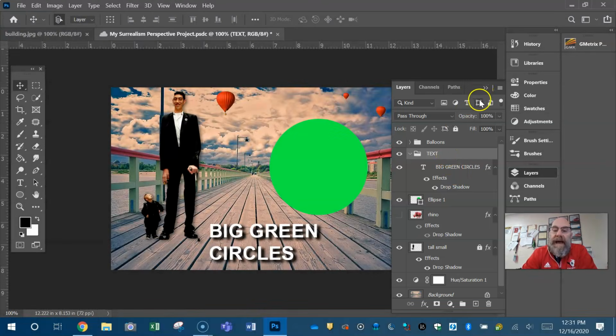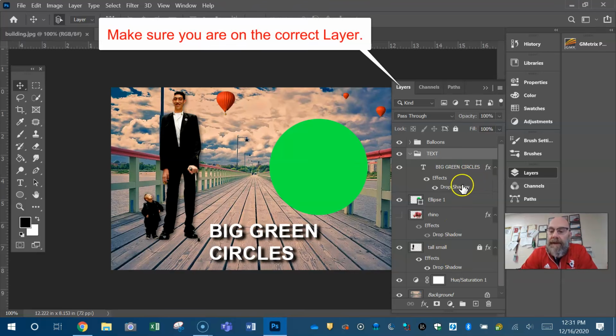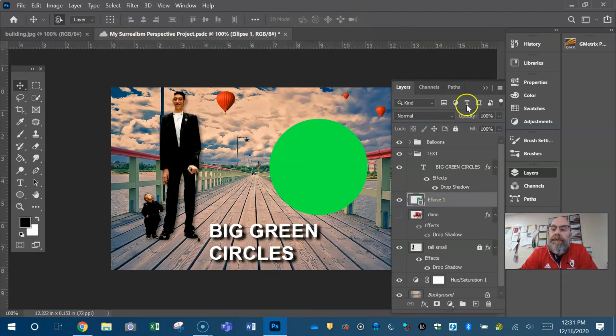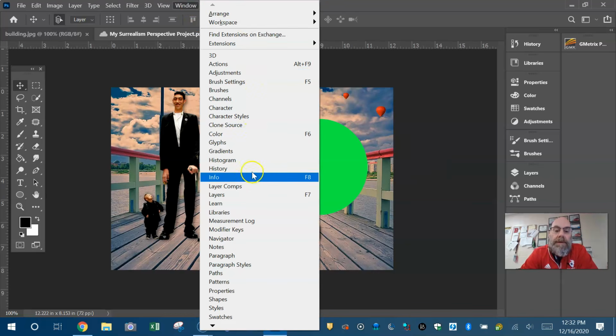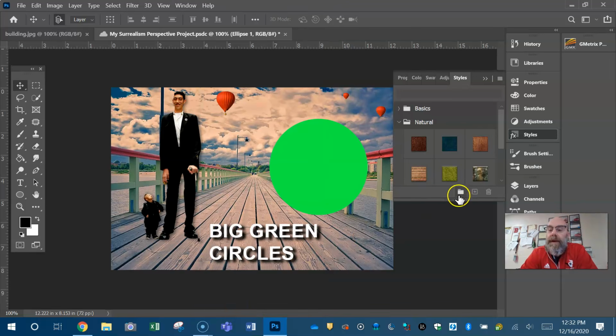All right, guys, also styles. They're going to ask you to add styles to shapes and text and things like that. First of all, make sure you're on the right layer. Every question, you need to be on the correct layer to get it correct. So we're going to add a style to this big green circle right here. How do we get to styles? If you don't see the styles panel, all panels are found under Window. Just go to Window, they're all alphabetical, and go to Styles.